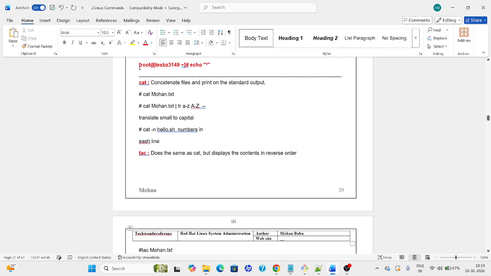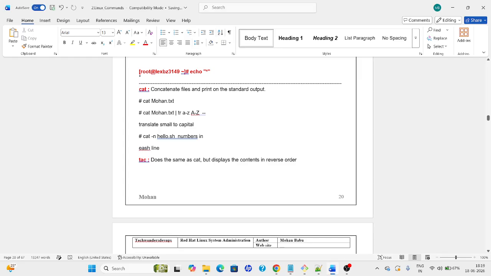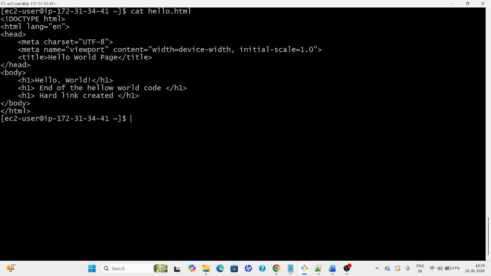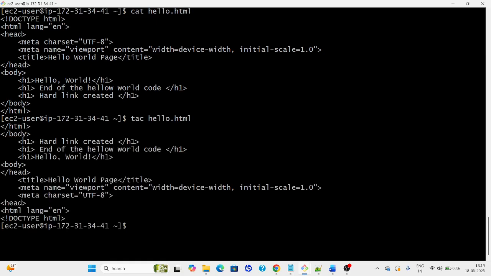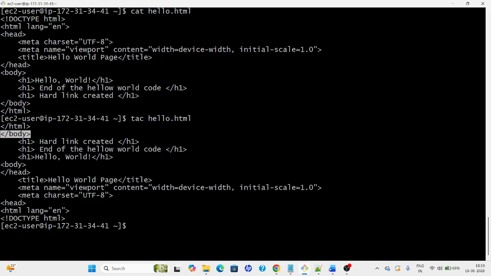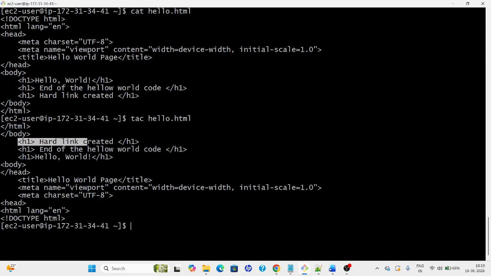And what about tac? We have discussed cat. Cat is just going to display the content, and we can also concatenate. And tac does the same as cat but displays the contents in reverse order. So cat hello.html will display like this. If I use tac, it is going to display the content in reverse order. So this is the first one, last one here; this is the first here, second last here, and second here, same. It is going to reverse the content. That is how we can do.